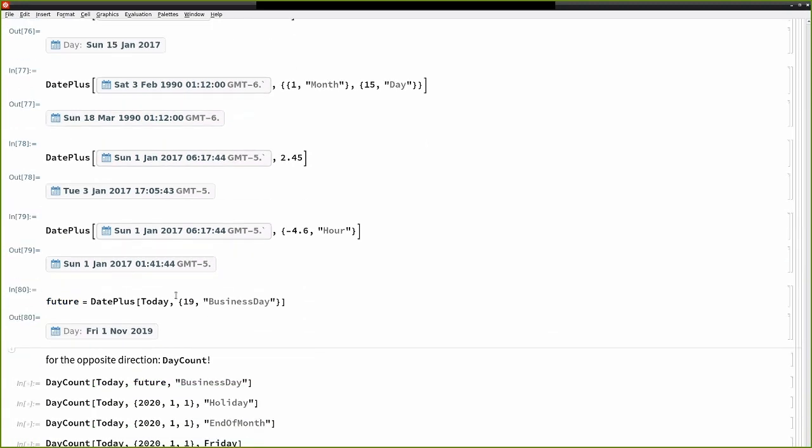So let's add 19 business days. So take today and add 19 business days. So part of this is automatically a calendar, and the system knows I'm in the Eastern time zone and it knows I'm in the United States. So it pulls the holiday calendar, so it knows what holidays are, what business days are, and what weekend days are. So 19 business days is Friday, November 1st.